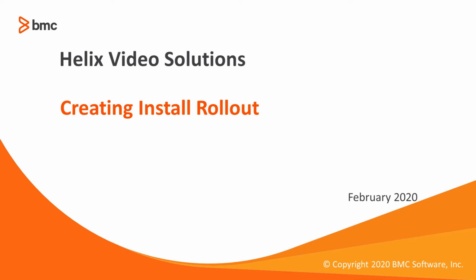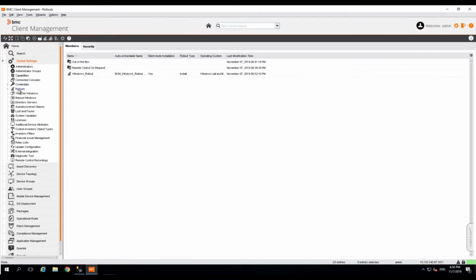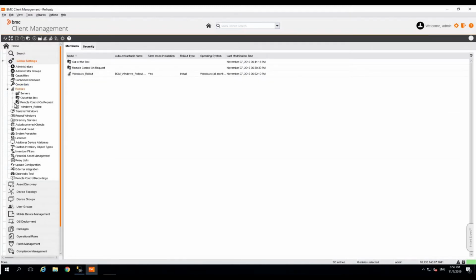In this demo, we are going to see how to create and install Rollout for the Windows devices. By default, there are some out-of-the-box rollouts which are created, and you can see them under Global Settings, Rollouts. However, in order to use them in your production environment, you need to make some modifications to these rollouts. So in case you want to create your own custom rollouts, you will be able to create them.